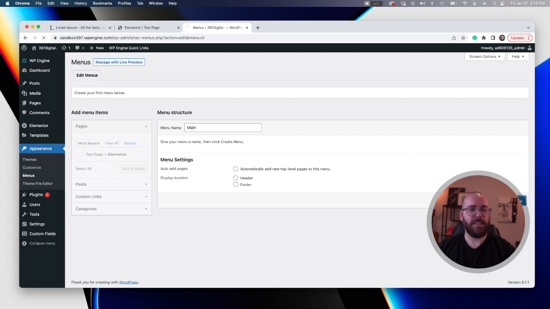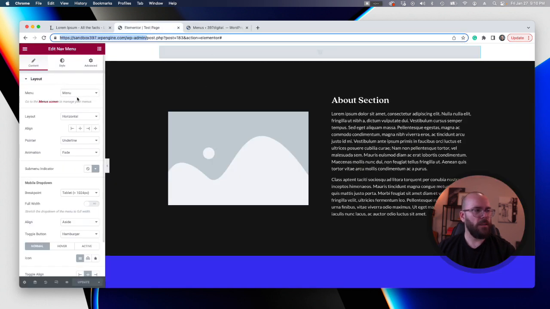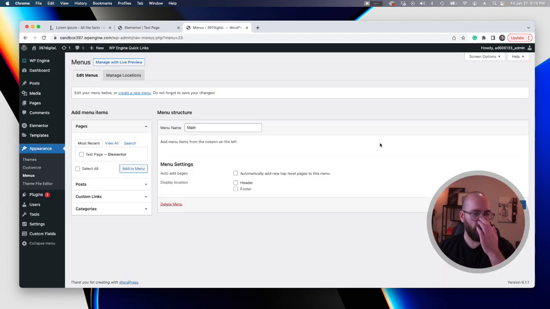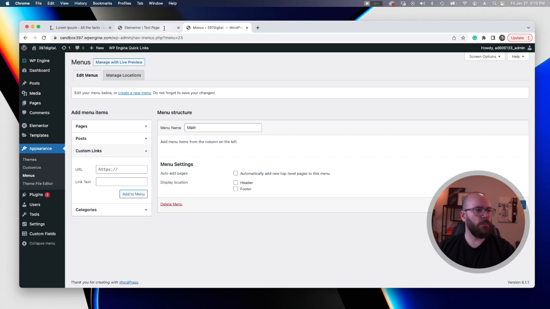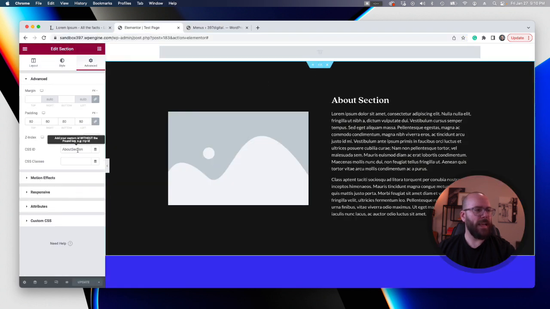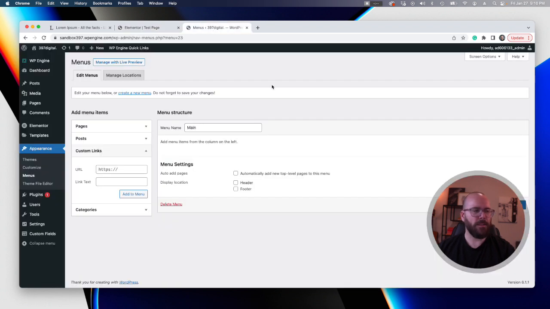So that menu was actually not created. I think Elementor had this kind of stuck in cache from when I'd created it right before I started this tutorial. But anyway, we're going to create this menu, and then we're going to come down to custom links. Now this is where it's important to remember the exact IDs that you used. So I'm going to copy this as an example, and the other ones I'll just type out because I remember.